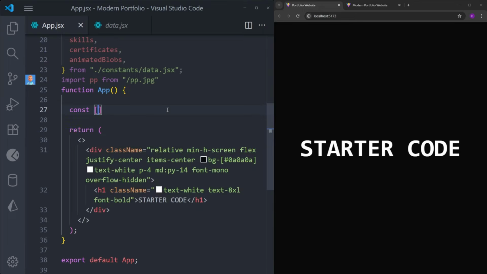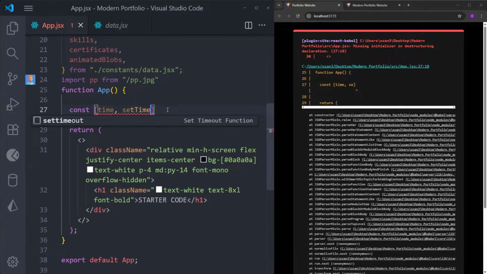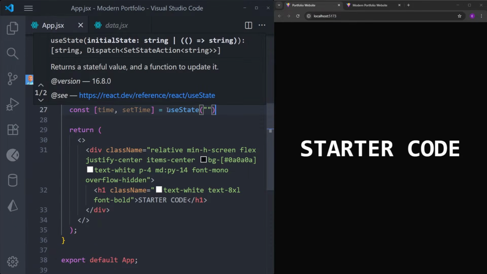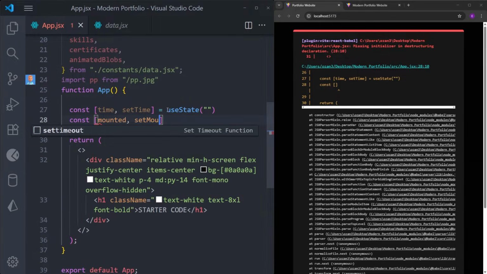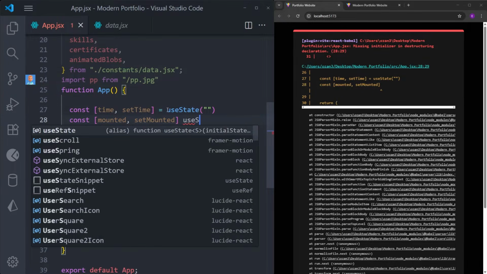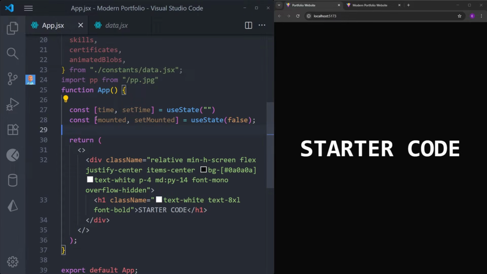Let's start by using the useState and useEffect to create the logic for the live clock. Gonna need a state named time and its setter function setTime. This is going to be equal to useState with an initial state of empty string, and the second one is going to be mounted, setMounted. This is nothing to do with the live clock. As I said earlier, we are going to use this one to keep track of whether this component is mounted or not, so we can trigger the animation.